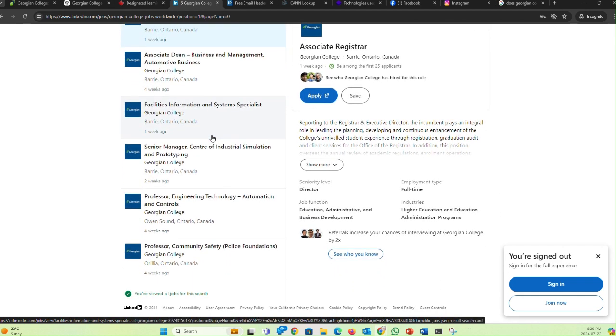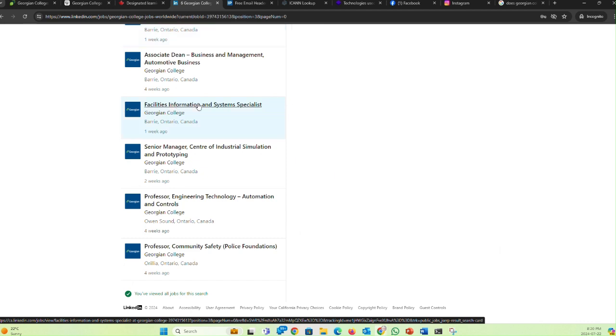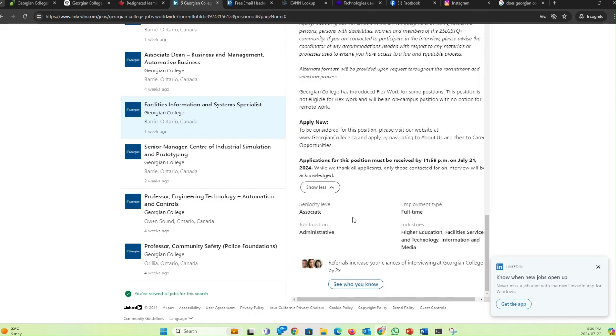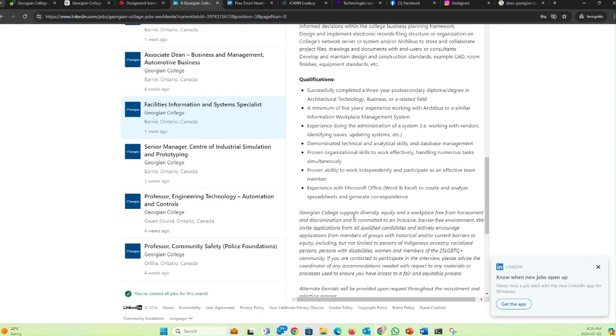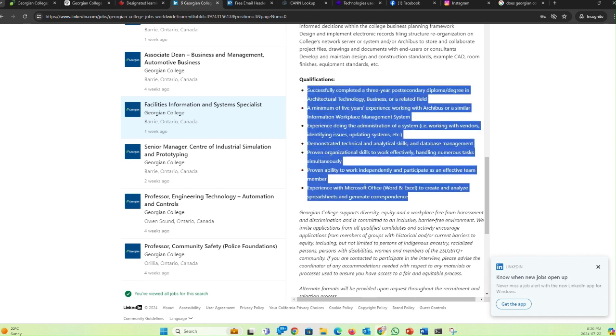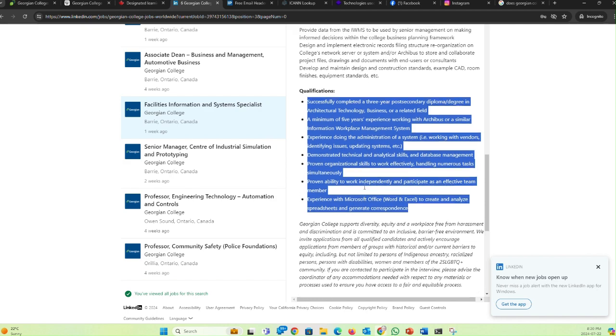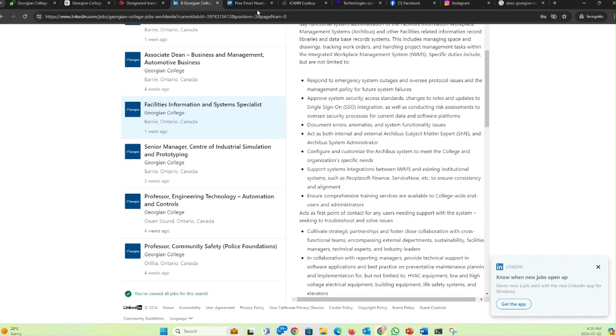Here you can find jobs within the school itself. So LinkedIn is showing you a couple of interesting facilities information and systems specialists. This looks interesting. So this is going to give a little bit of information about the facility itself. And then if you look at the qualifications, what do you need to be successful in the job? It looks like a lot of Microsoft stuff. So that also is interesting.